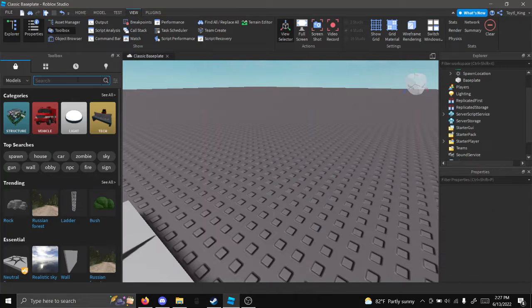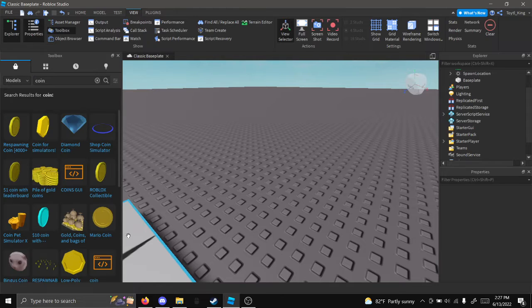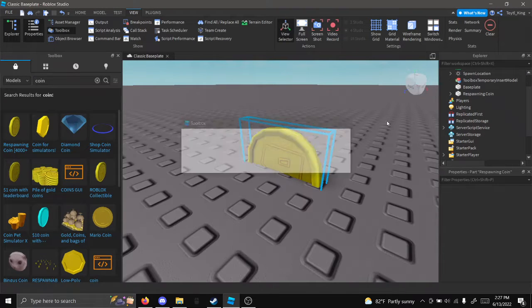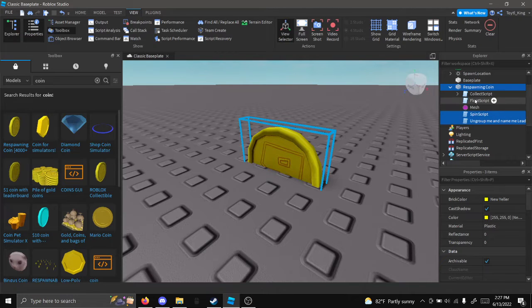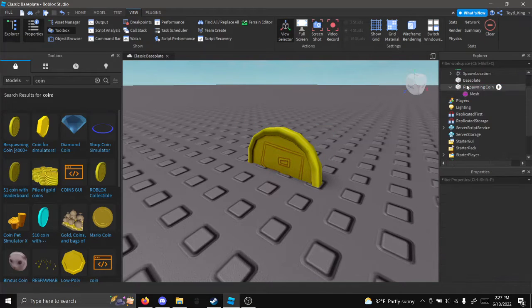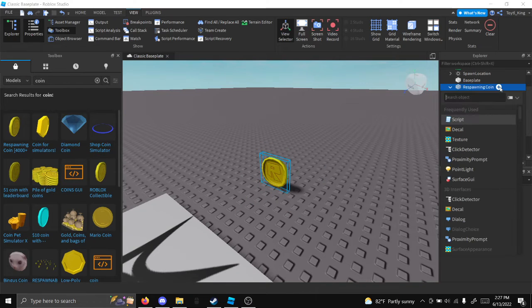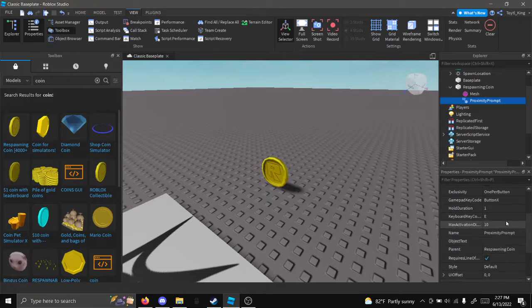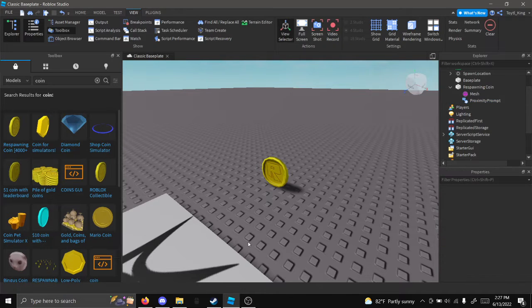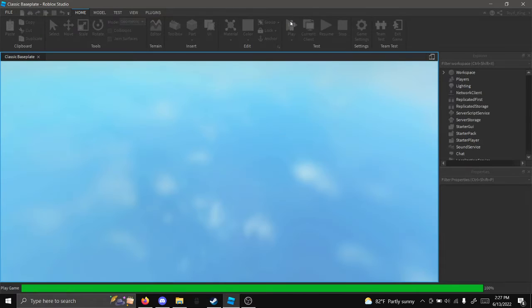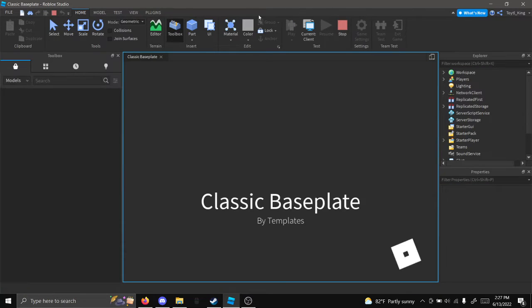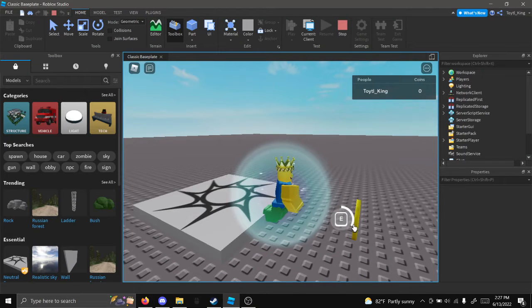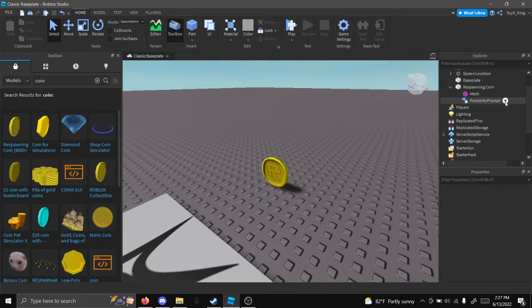Let's say we want a coin. Let's get rid of all these. There you go. So we have this. We're going to get a proximity prompt. Let's say 1 second, collect coin. So it's not going to do anything yet, obviously, we don't have any scripts. But as you can see, the prompt is there. So let's go and do this scripting.